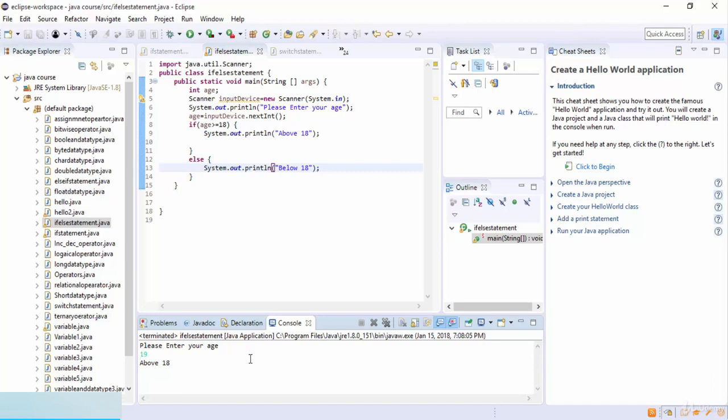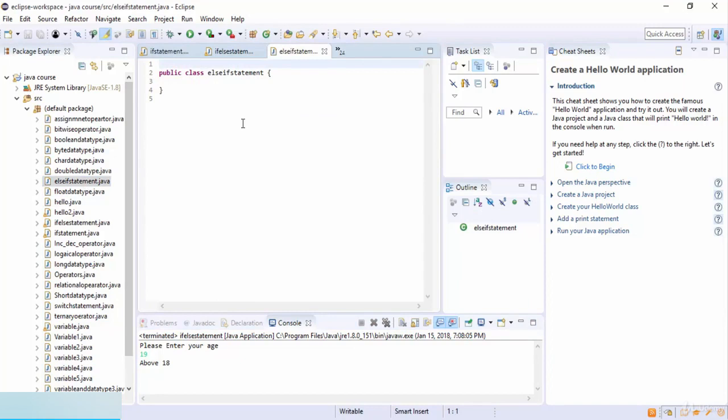Now we just go to the if else if statement. Now I just click on the else if statement.